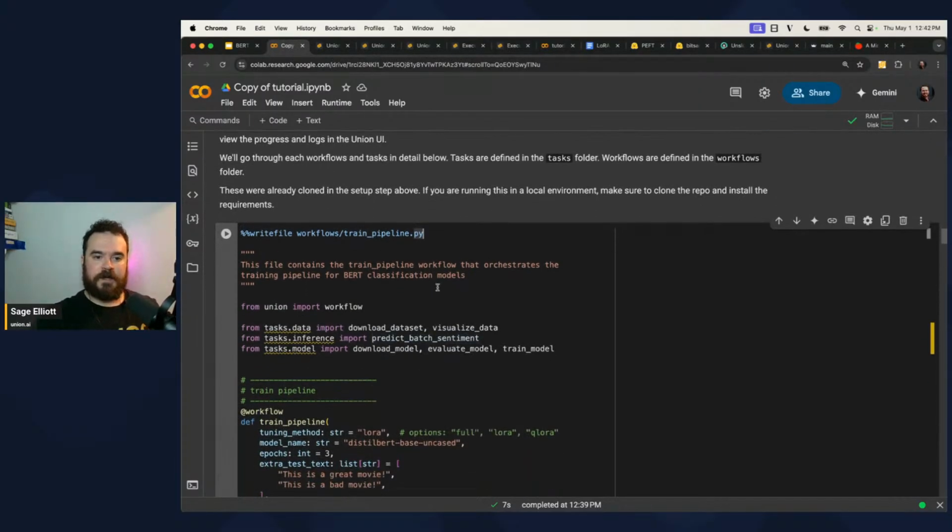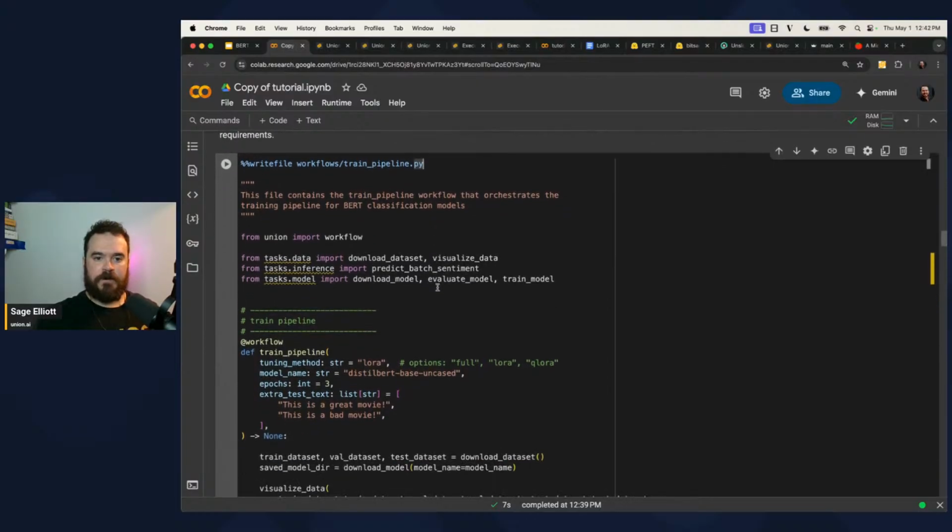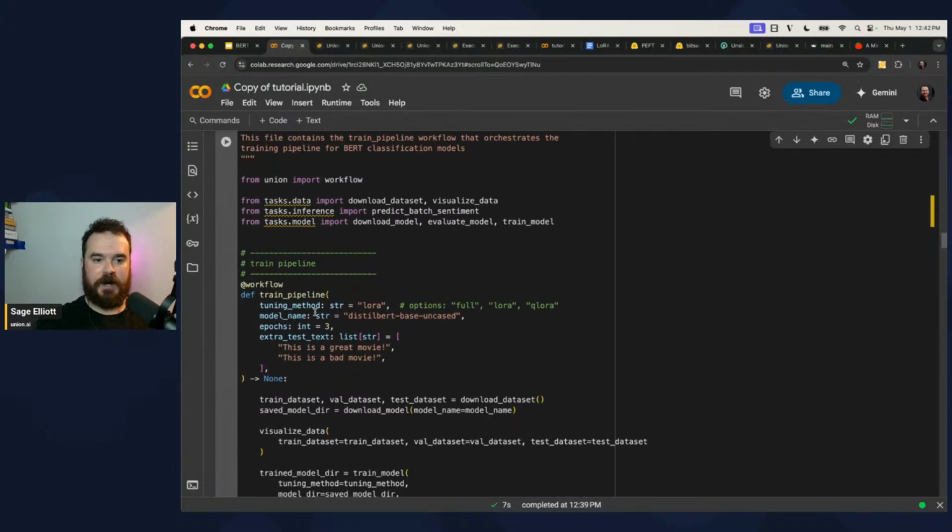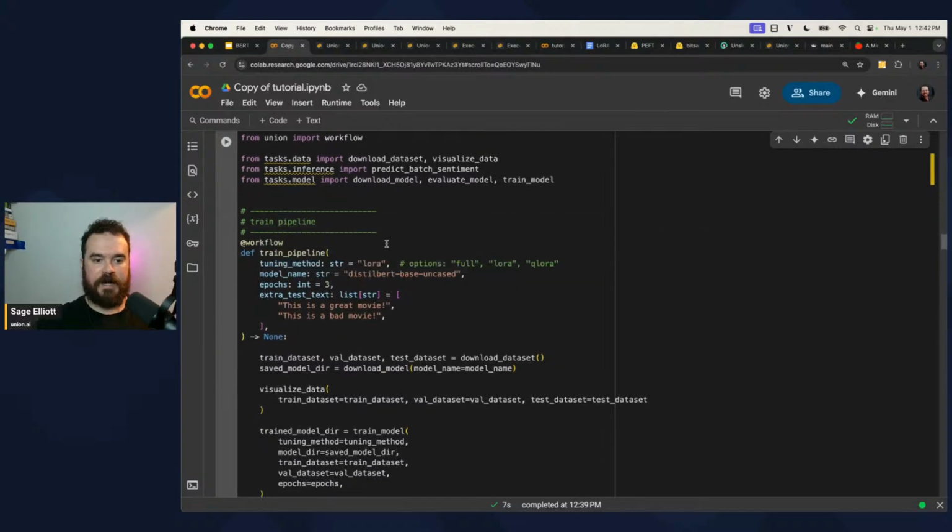So let's look at this train workflow. This, again, is the workflow tying together all the tasks and the flow of data between them. And then we'll go through all those tasks, which have the fine-tuning piece and so on explicitly in them. So here we have our workflow decorator, and then we have our function, which is train pipeline.